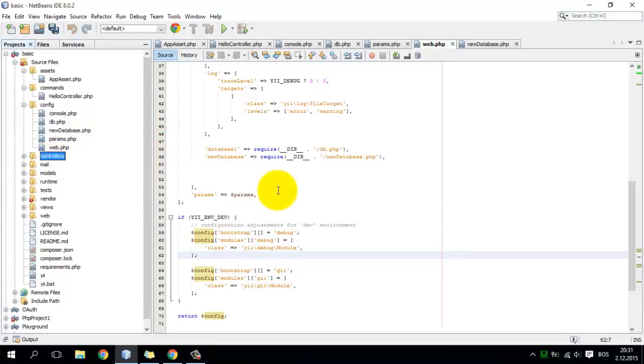The next folder is controllers. Inside this controllers folder, we are actually creating our controllers.